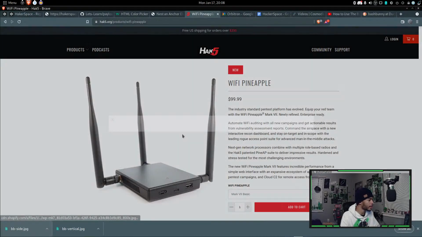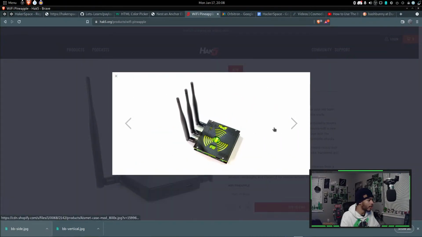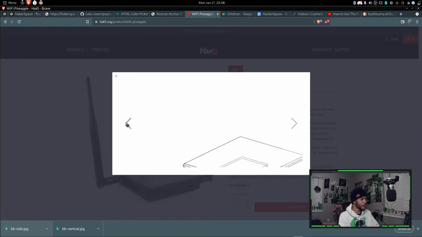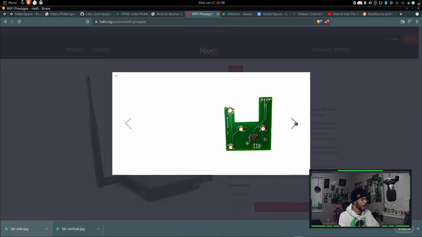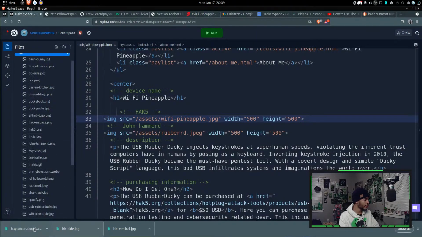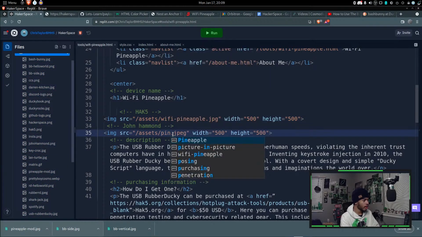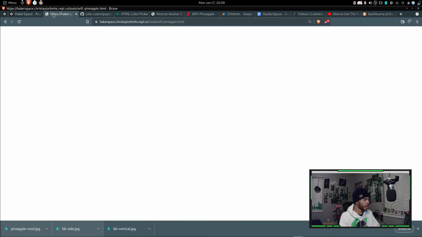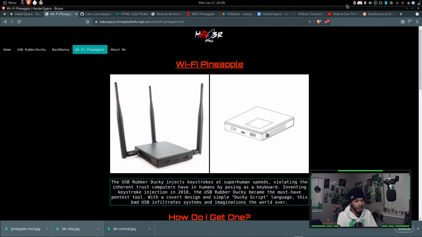I need another image for the Wi-Fi pineapple. So let's see if they have any good square ones. Oh, I might use that one for real. That one also looks kind of sweet. I think this one's kind of sweet, so we'll go with this one. Save image as. All right, we'll just do pineapple-mod.jpg. Go in HackerSpace and add our pineapple mod here, and then in here we can do pineapple-mod.jpg, and if we refresh, we have both of those images there. Awesome. Cool. So let's keep going.